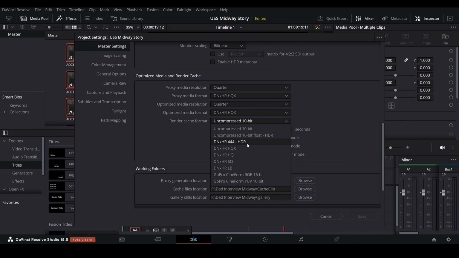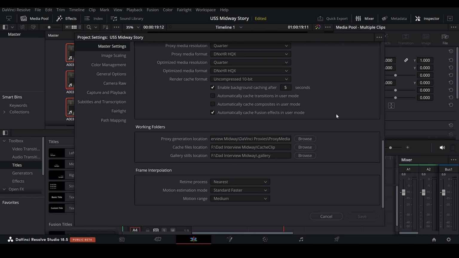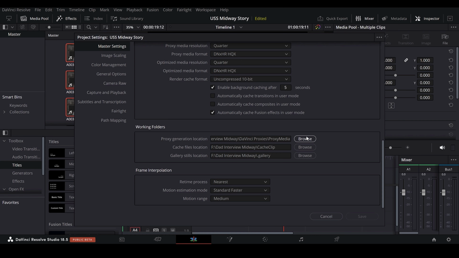You can see you do have other options to choose from. However, this is what works for me. All right, if we go down to working folders, this is where you're going to find the pathways for your files. That way, if your proxies unlink, you can easily find that location and relink those files. If you're fine with DaVinci choosing, it'll automatically choose a location on your hard drive in which to store those files. But if you want to choose, this is where you're going to do that.